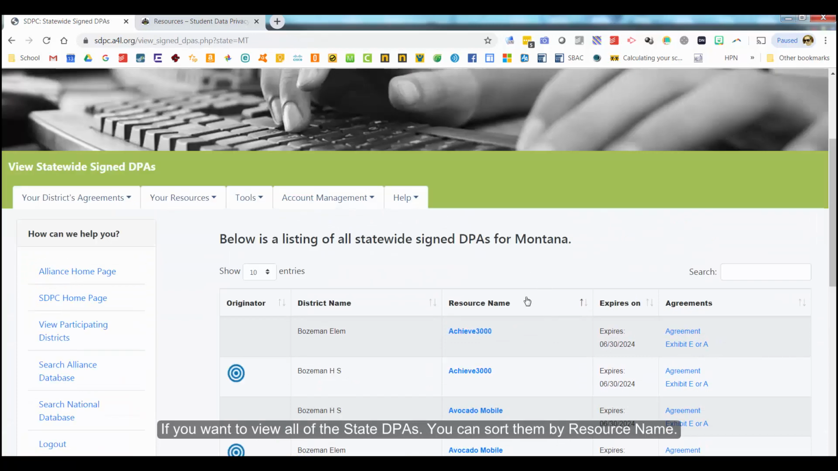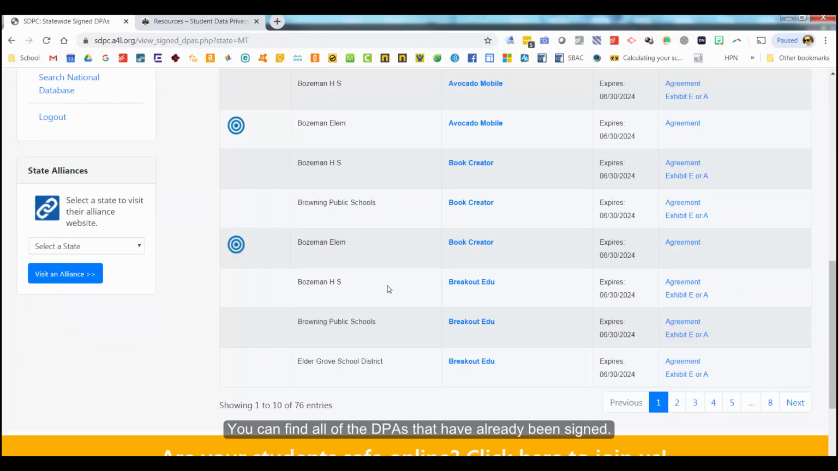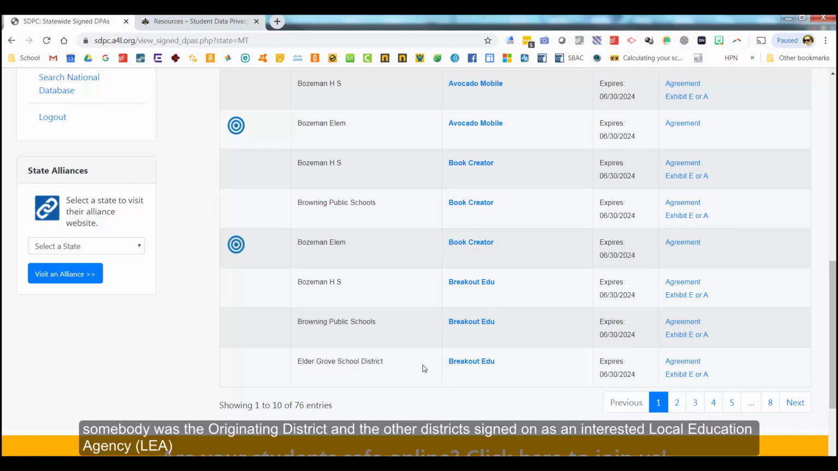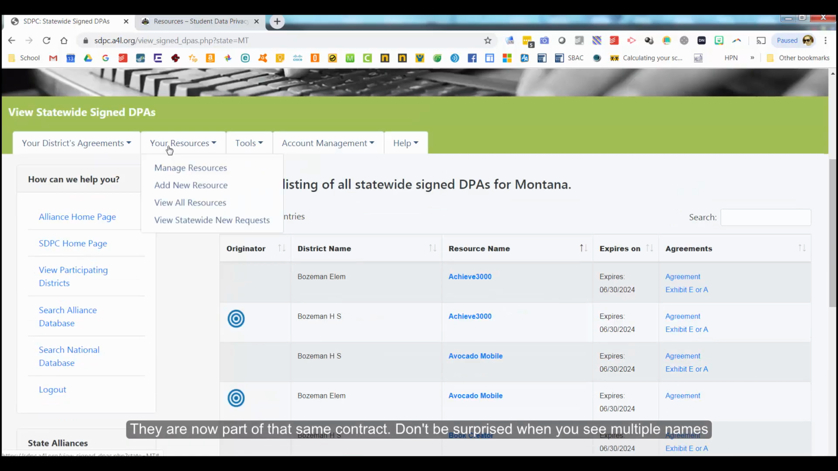If you want to view all of the state DPAs at one point in time, you can do that, and you can actually sort them by resource name, and you can find all of the ones that have already been signed up. Now you'll notice there's multiple breakout EDUs. That means that somebody was the originating district and the other two districts signed on as an interested local education agency, so they are now part of that same contract. So don't be surprised when you see multiple names.